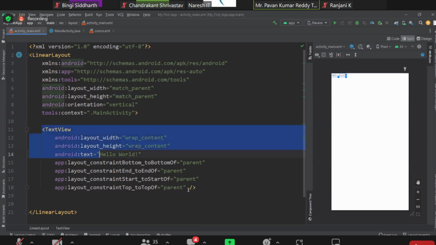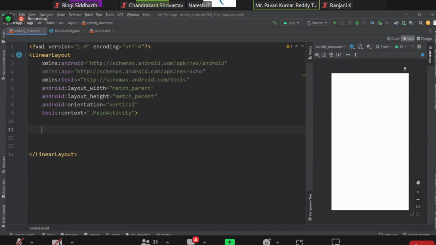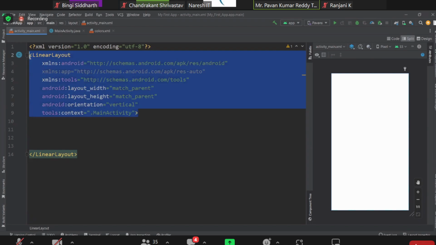I don't want this texture right away. I don't want this texture at all. I'm removing it. Now inside this linear layout is a view group. That is the very reason. As linear layout is a view group, it does have a start tag and it also has an end tag. Got it? Only because it is a view group, it is having a start tag and it is having an end tag.